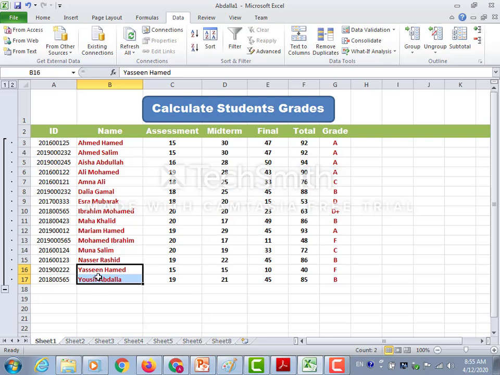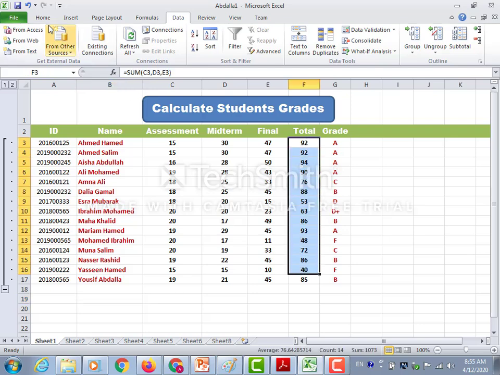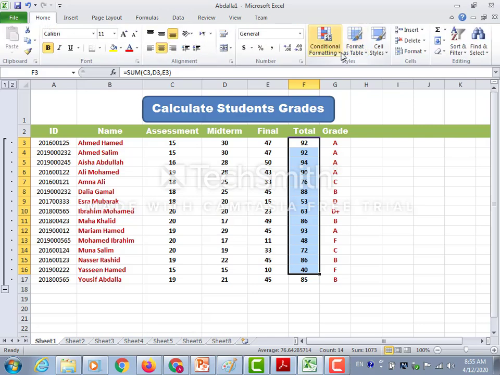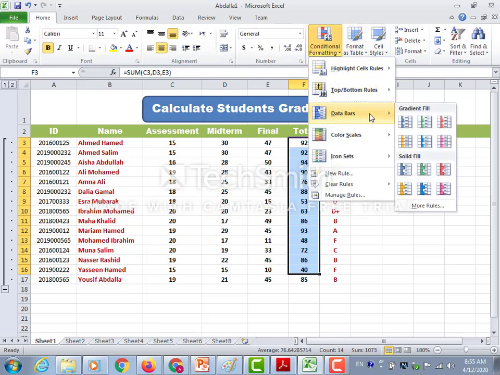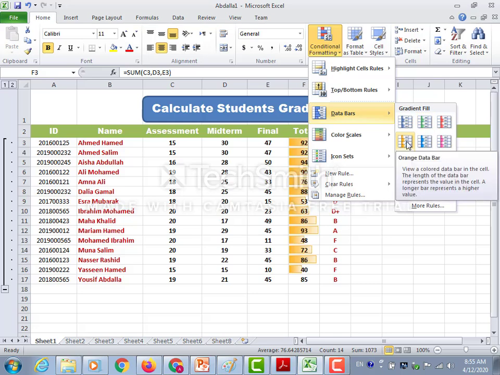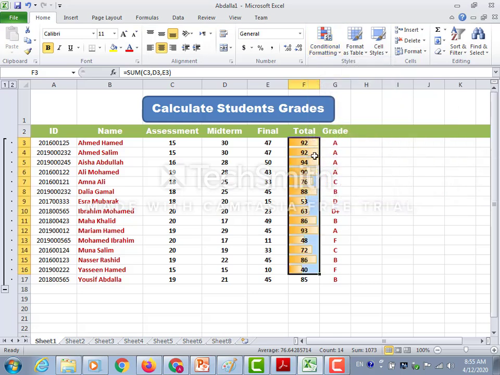The names start with the letter Y in another group. Another operation is the data bar. For example, I want to make a data bar for the total. Just highlight the total, go to Home, Conditional Formatting, select Data Bar, and select the type of the bar. Here the bar has been added to the column.